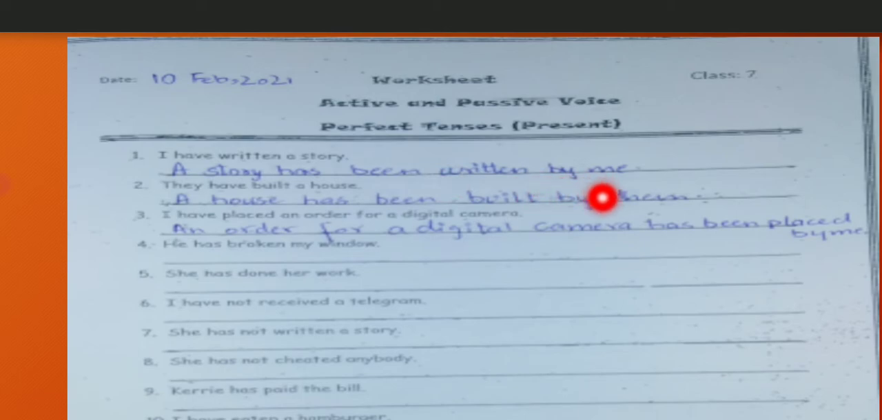So now you can see, as I have told you about the rules at the start of this video, all the rules are applied here. We have interchanged the position of subject and object, we have used been, we have used the third form of verb, and we have used by. Next sentence: they have built a house. Change it again. Object will become the subject: a house has. With they, have came, but with house, has will come. A house has been built by them.